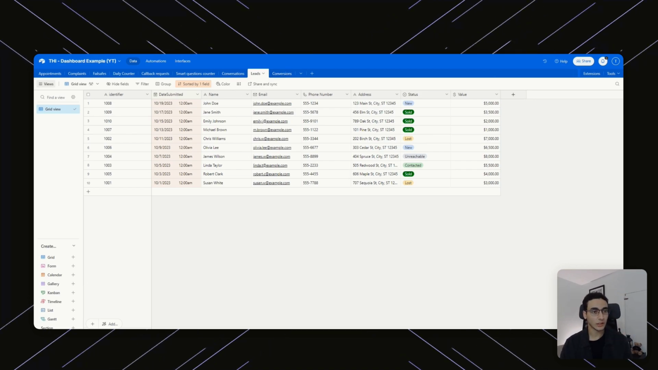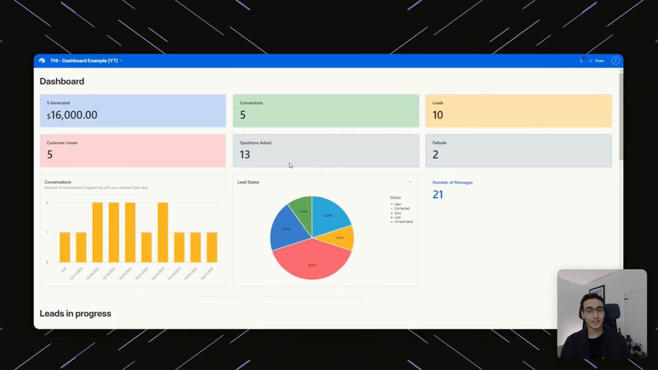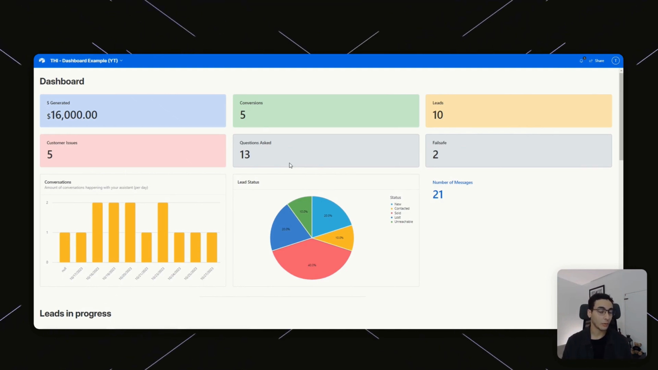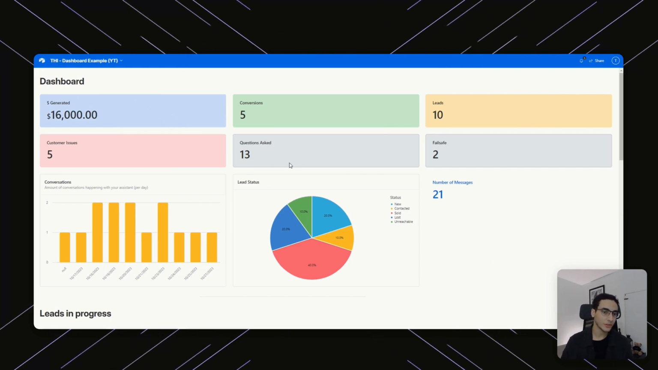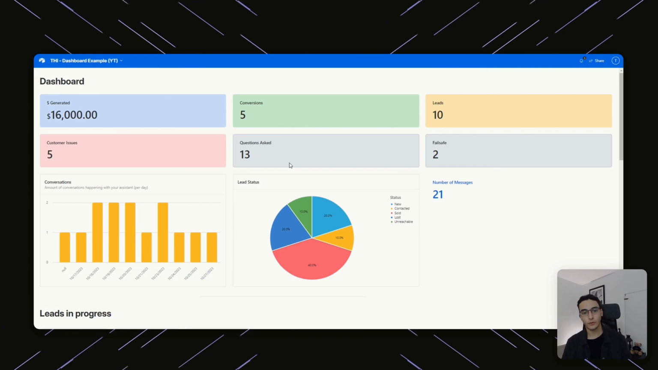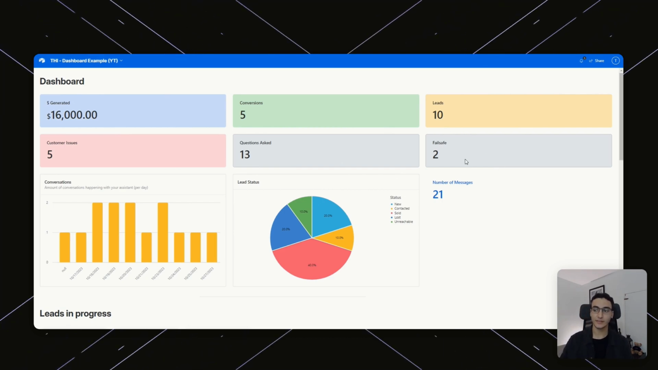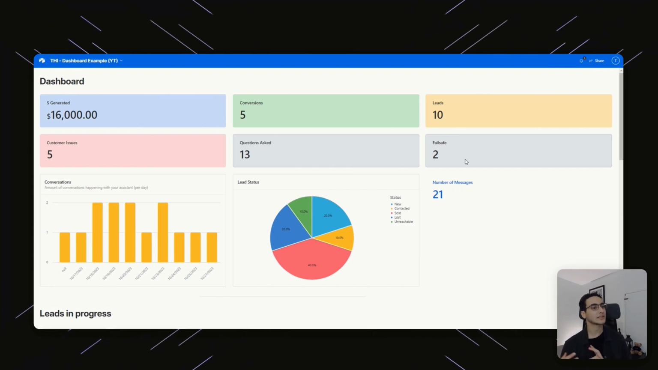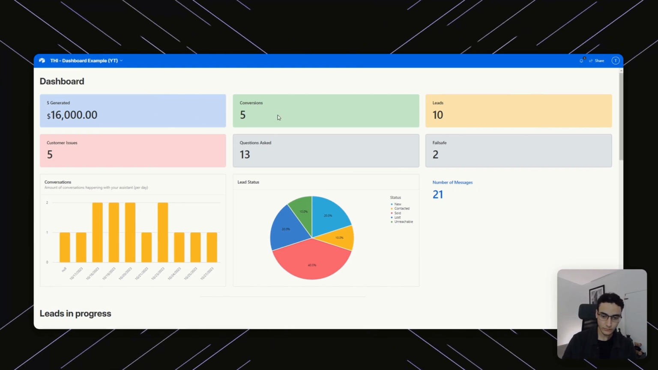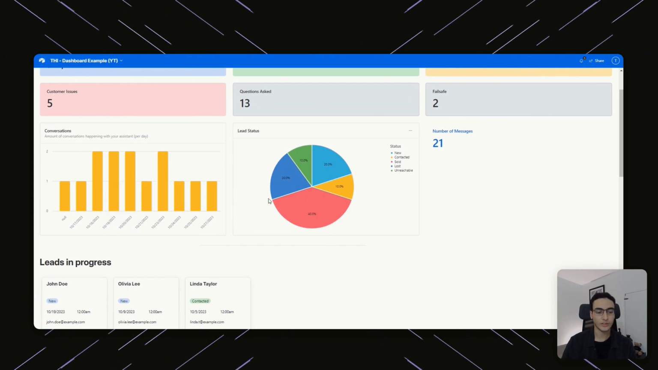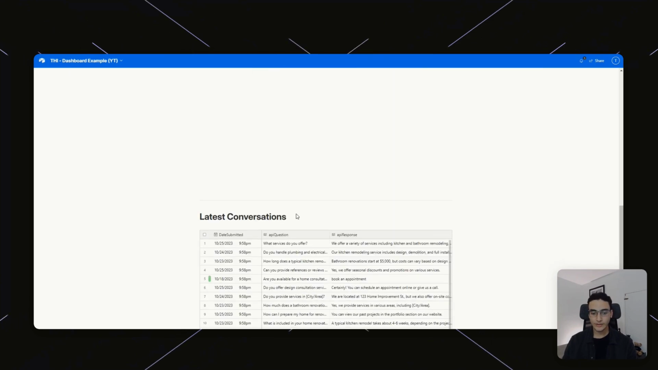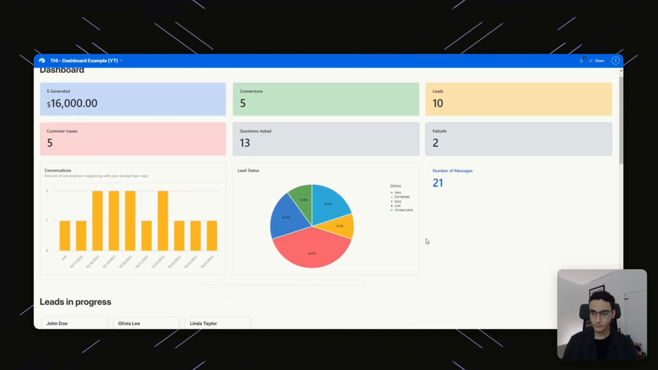Then we just use this data to create an entire dashboard so that we can see at a glance how well our assistant is performing, how well the business in general is performing. As you can see here, the amount of issues that people had, the leads that came in, the conversions, the fail safe, which in this case is the amount of times that the assistant wasn't able or got stuck somewhere along the conversation. You can see the lead status, the amount of conversations that are happening. Keep in mind, this is all dummy data, the leads in progress, and also the latest conversations.